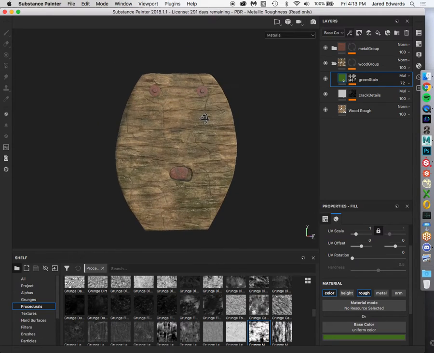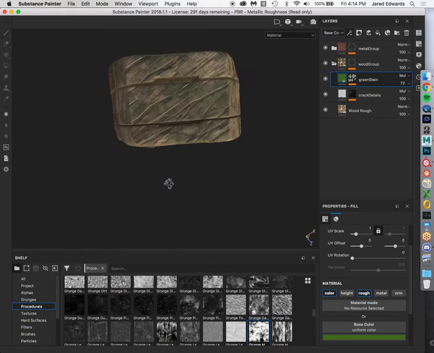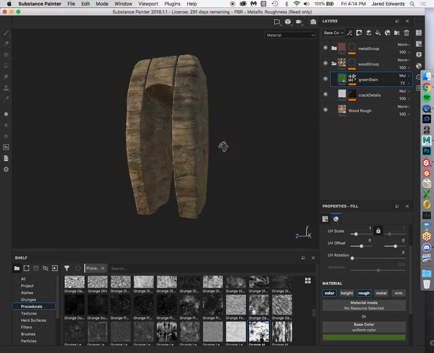So there's no limit to how many of these you can stack. But you can totally make different fill layers and then delete one if you don't like the previous one. So there's that. All right.